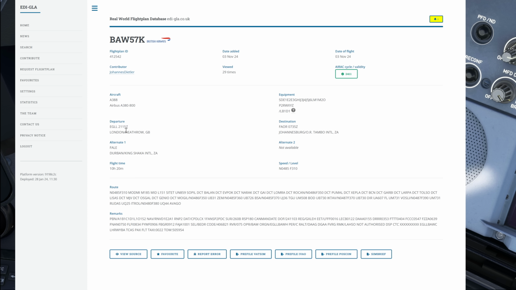so the weight is going to be somewhat in the same region. Actually, you can see it down here. Takeoff weight 506 tons, so just 6 tons more than what we had.